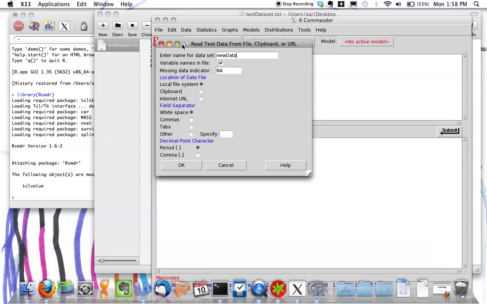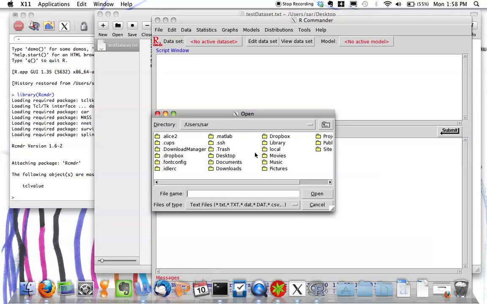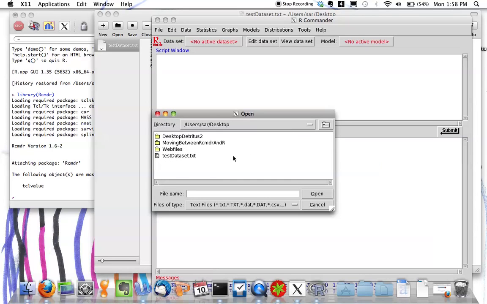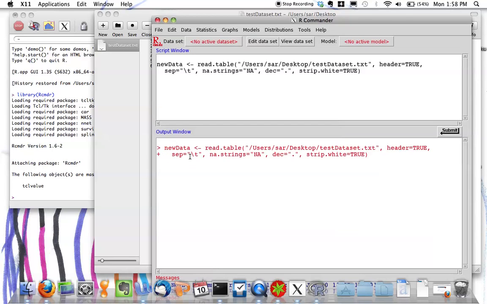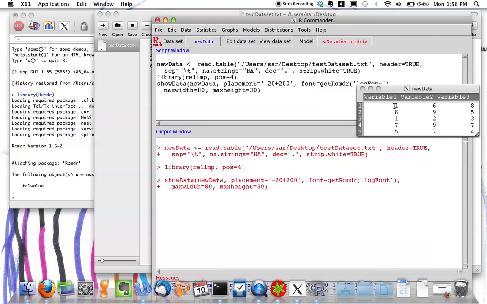Okay, what separates the fields? Now we use tabs. It's not in the clipboard, it's not in a URL, it's in the local file system. Alright, so we go, okay, it brings up a dialog and we have to find it. So I put it on the desktop, and there it is, test data set. These are the commands that R Commander tells R to do to read it, and now we can view it, and there was our data. And so now we can do things with it.